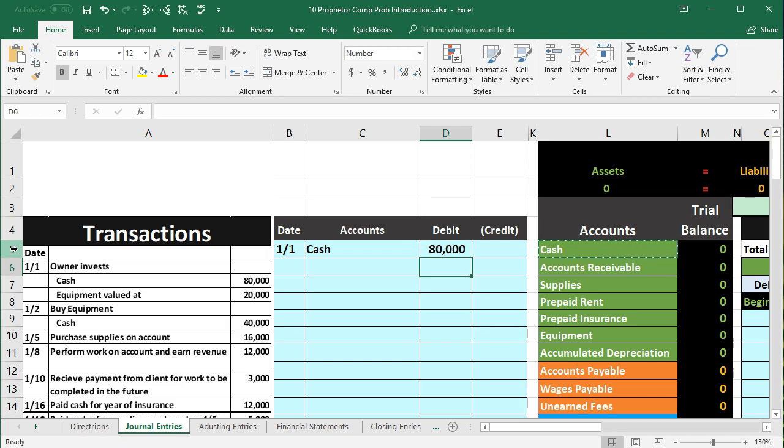Now, usually in most of our transactions, there's only going to be two accounts affected. But for this first one, there's a little bit more because it's that beginning type of journal entry. The owner put in not only cash, but put in equipment. So this is actually a little bit more complex than most of the journal entries we're going to have here.